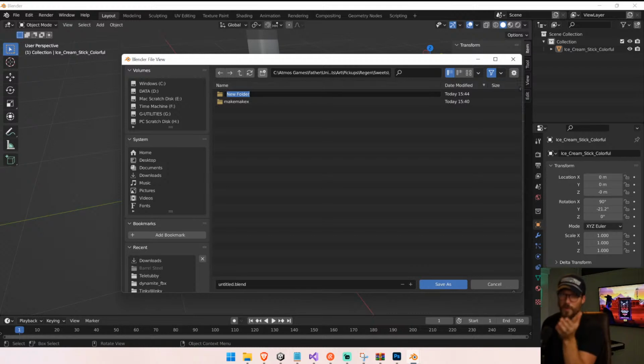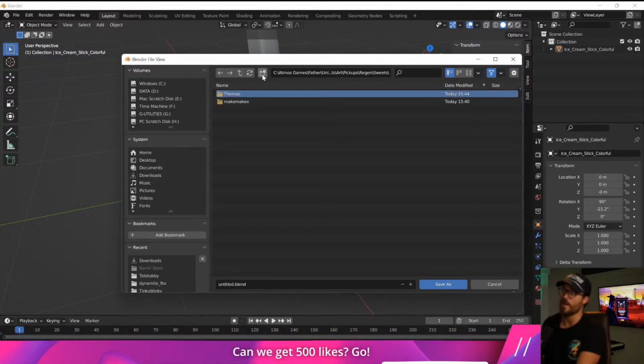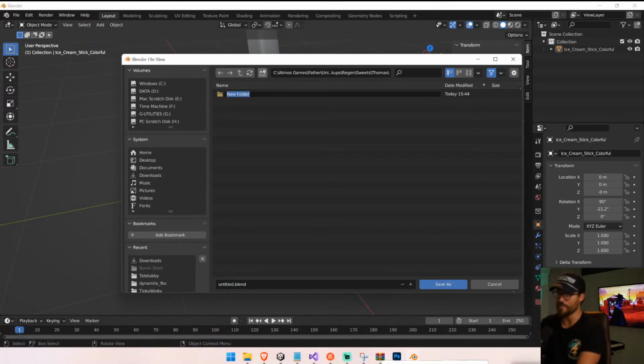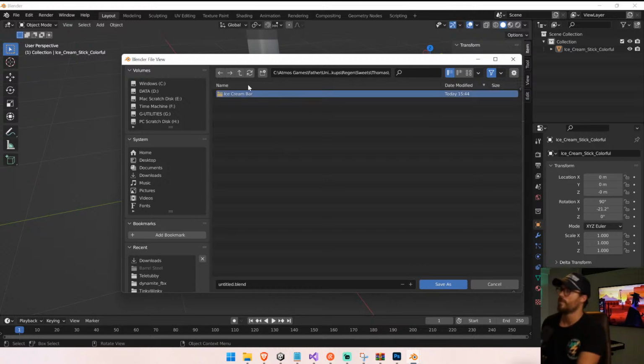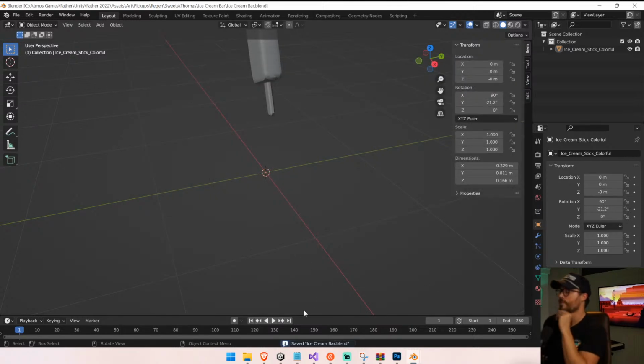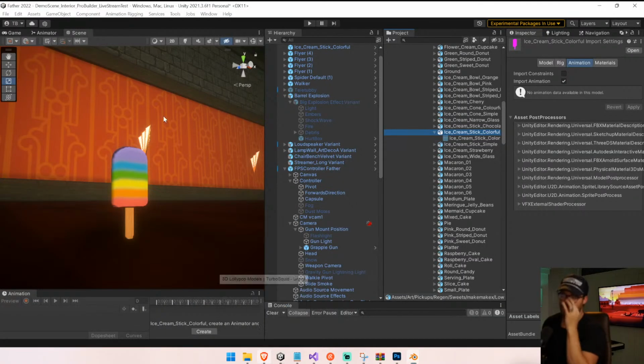We're going to create a new folder, and we're going to just name this Thomas for now, okay? And then in this folder, I know we've got a lot of folders. We're going to do a cleanup in just a second. We're going to do ice cream bar. Ice cream bar. Save that. And the unwrapping and everything is going to be good.